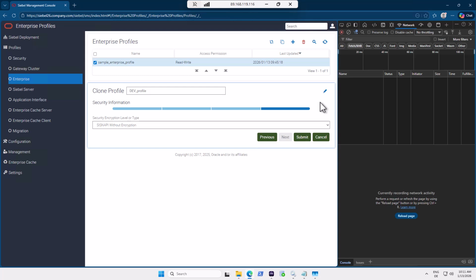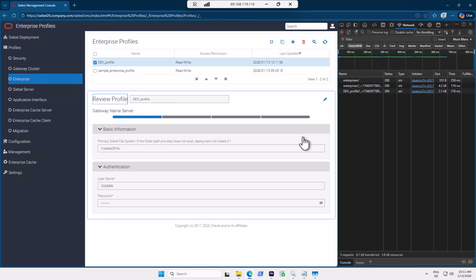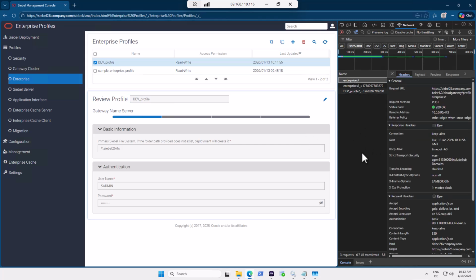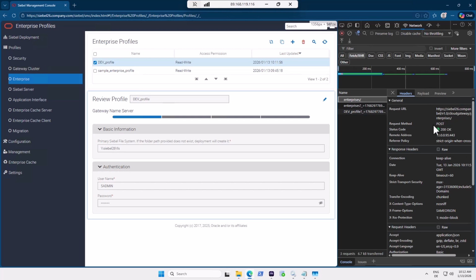What is the REST request to create an enterprise profile like this? Well, if you're early enough to open the network tab in your browser DevTools before you click submit, then you get the answer. So here we have, this is the first one. This is the post request that was made to the Cloud Gateway REST API.